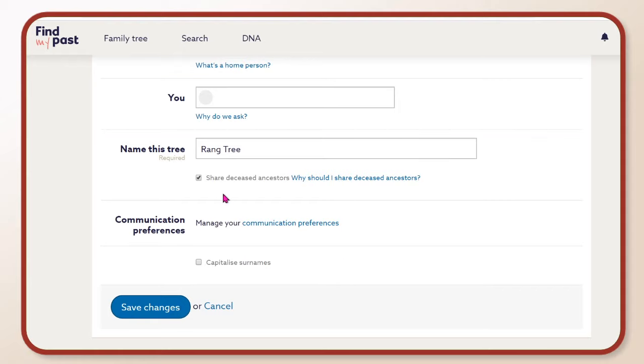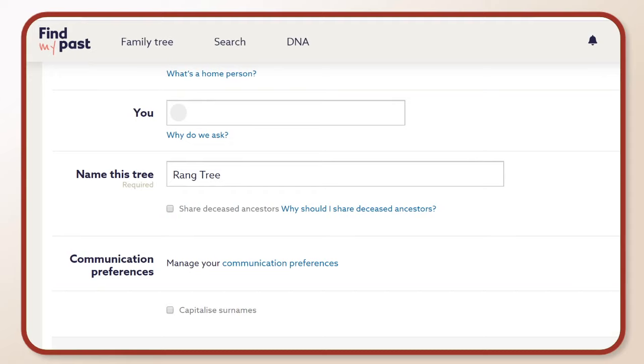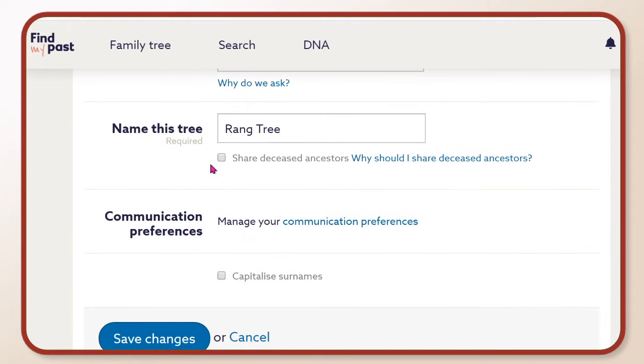Couple other things. See this little part right here? I'm going to zoom in so you can see it. It says shared deceased ancestors. Well, what in the heck does that mean? Well, in a future video, I'm going to talk about tree-to-tree hinting that happens on Find My Past. It's a little bit different than tree hinting on MyHeritage and Ancestry and some other platforms, and I want to make sure I give it enough time that you guys understand.